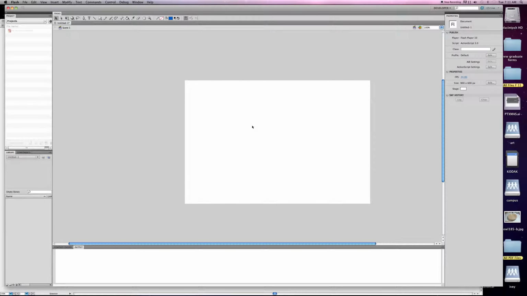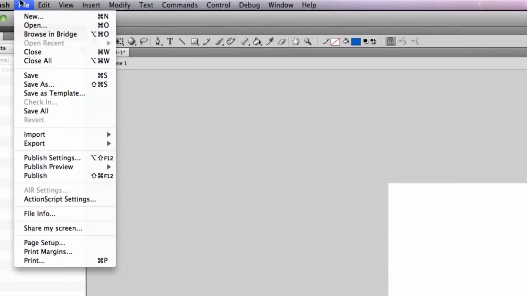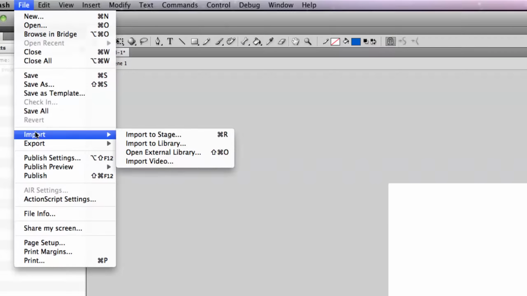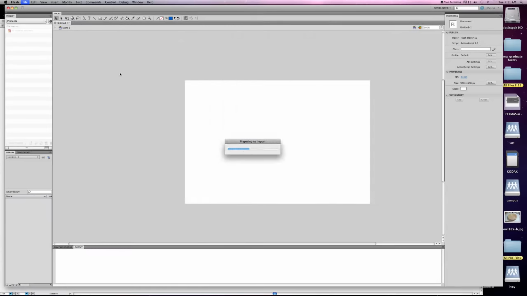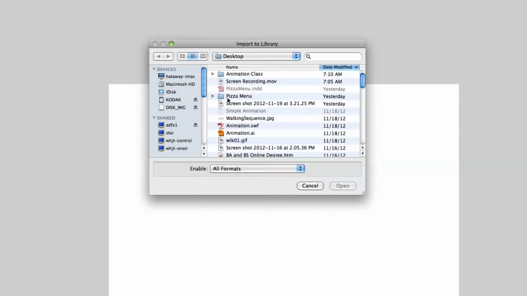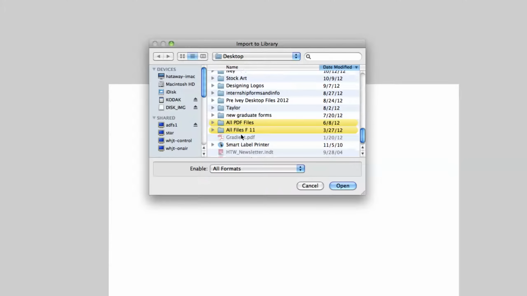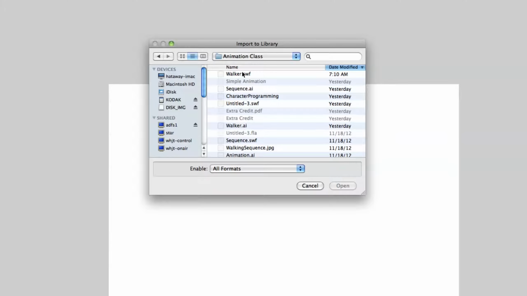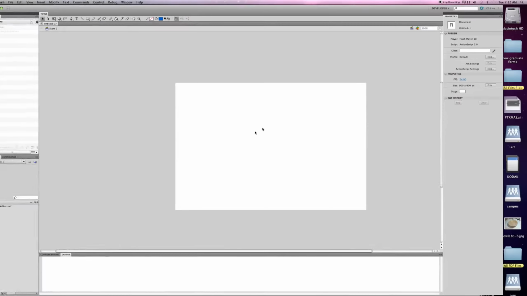The next thing we need to do is to import that little Flash file, the little animation we just created. You can do this by going to File, down to Import, and choose Import to Library. As soon as you click it, it'll bring up your import dialog box, and we'll have to choose the SWF file that we created. I believe I saved it. Let's see, where did I save it? To the desktop? Nope. Animation, there it is. Walker SWF. And I'll say Open.